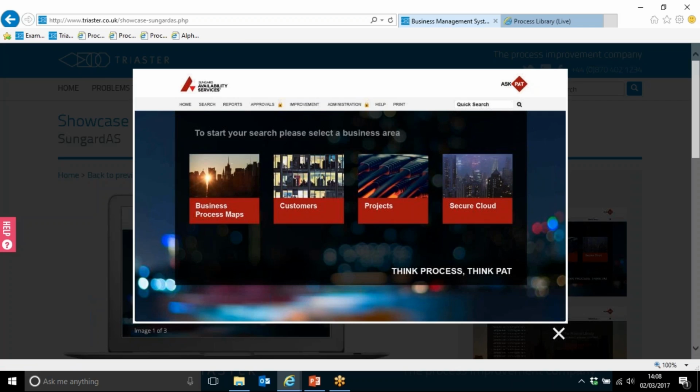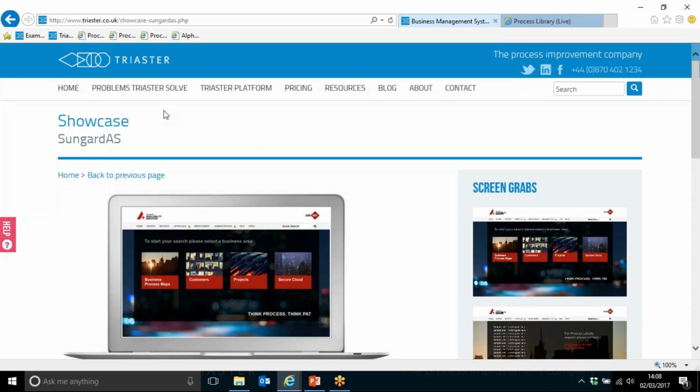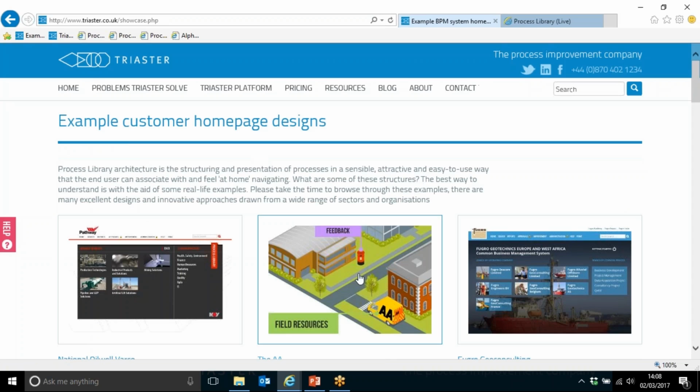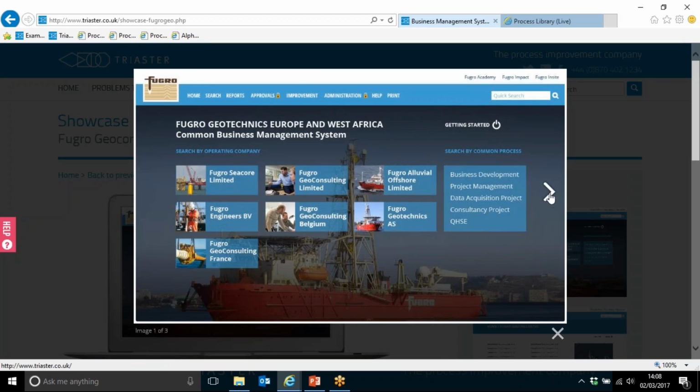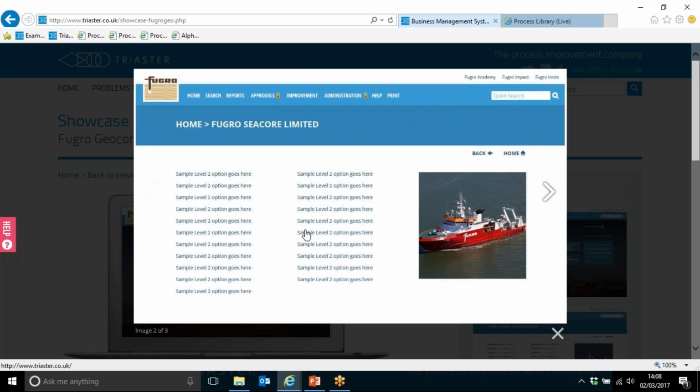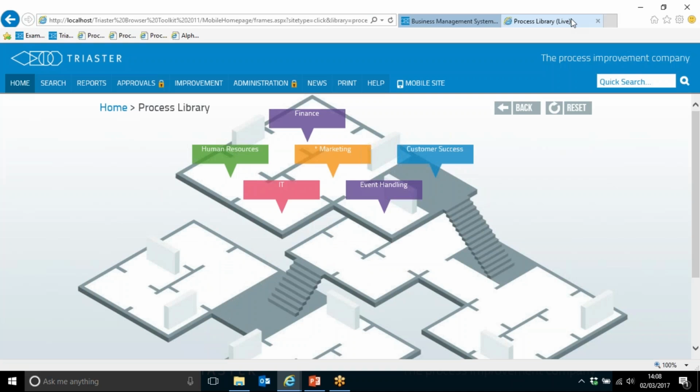Some of the types of audiences that you may have will depend on how you brand your library. Some people will like things to be much more engaging, more fun, such as the AA's process library, where you can see the little AA vans running around. If you're dealing with engineers, they might want something looking a little bit more functional and structured. So here's Fugro, and you can see that they've developed something a little bit more streamlined. The key thing is that you match the design to the intended end user preference. So back to our process library.